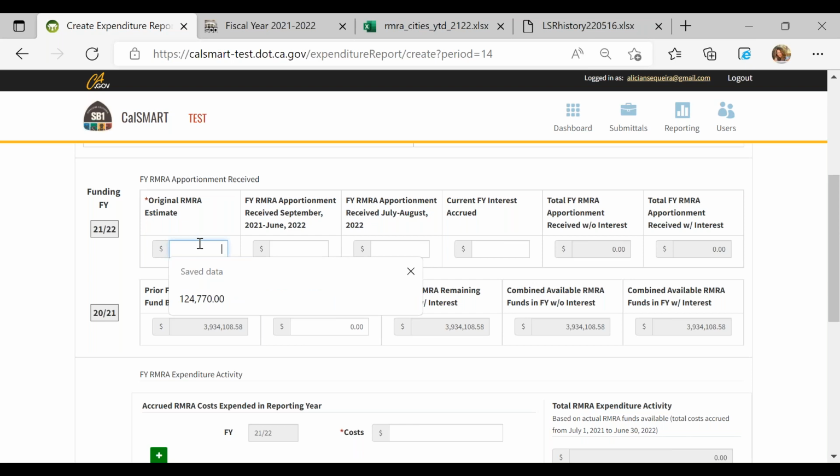So for the purpose of this, we have 8,161. So that's how much they're saying that they were estimated to receive originally. And then for the first portion of the fiscal year, what was actually made within what's considered the calendar fiscal year from September to June, it is the following amount. And then the second portion, that July, August amount, I'm going to input that here.